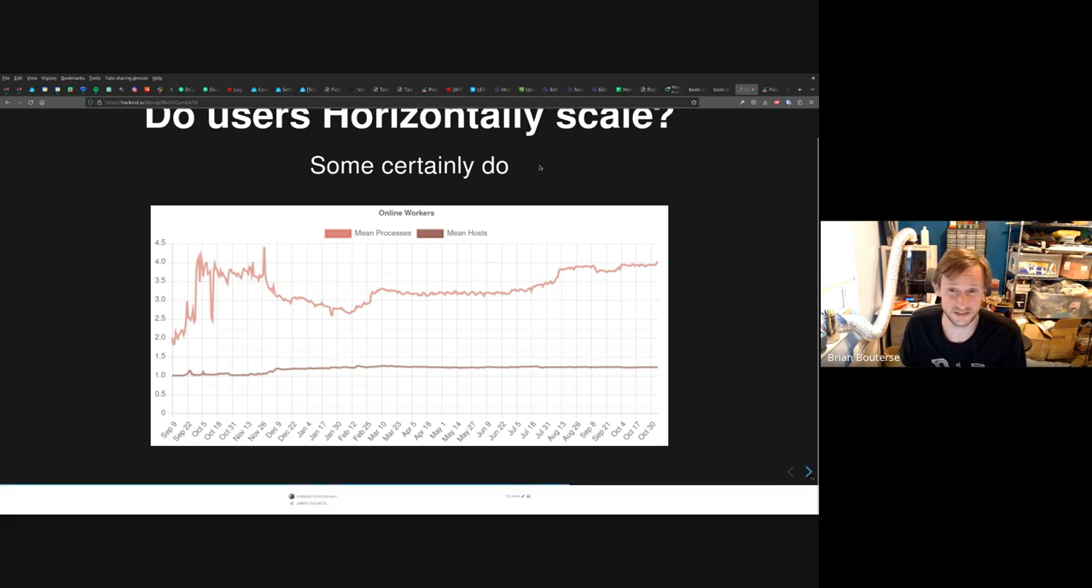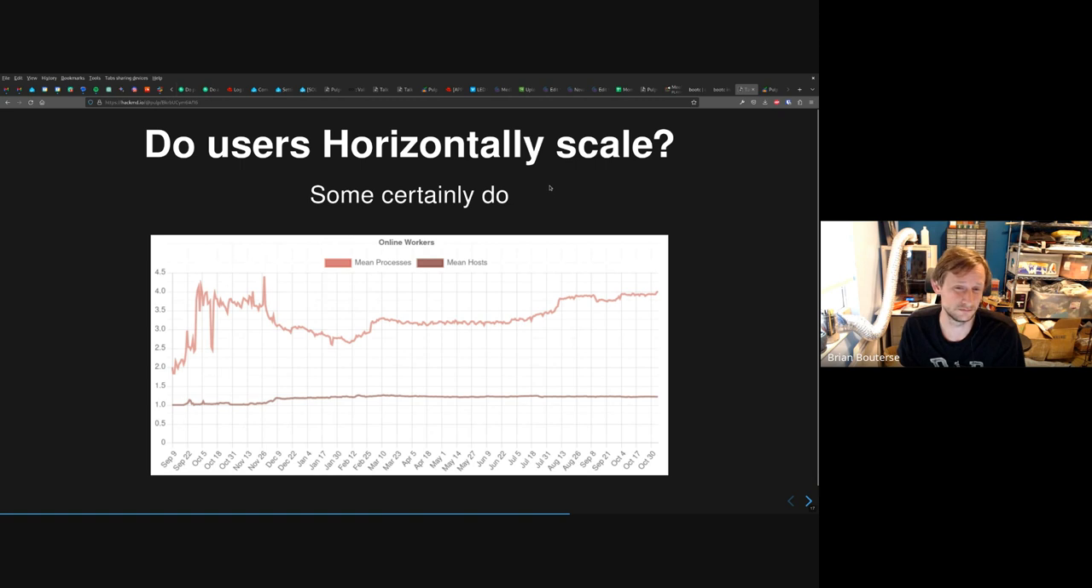So do users horizontally scale? Some certainly do. It doesn't show the number here, but when I hovered over it in the interactive graph, it was like 1.22. And this is on the mean hosts, so that's this bottom line here. There are definitely installations that are more than one host, and that's a horizontally scaled installation. So some users definitely do this. Is that a valuable part of our feature set to support? I think definitely.